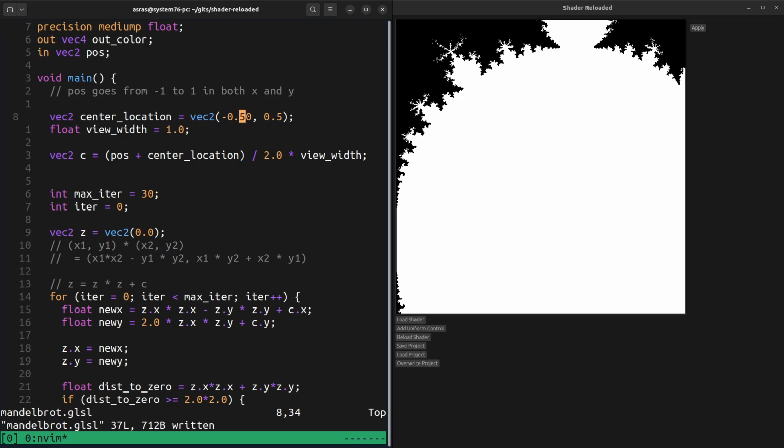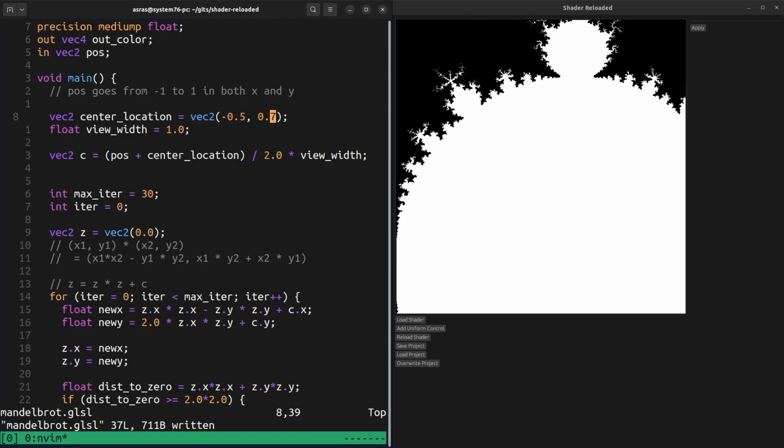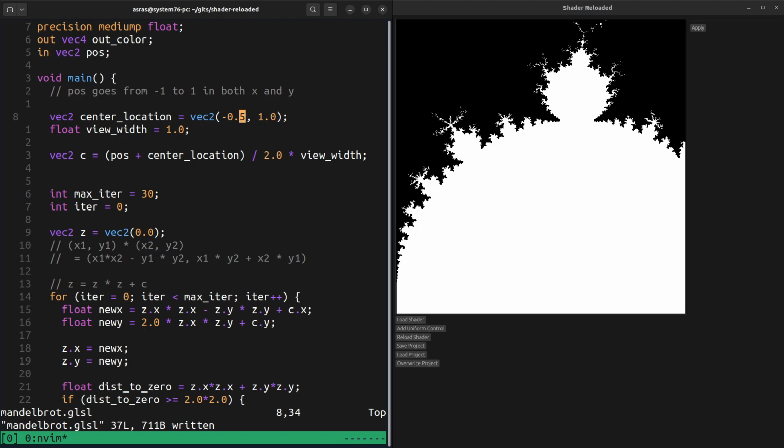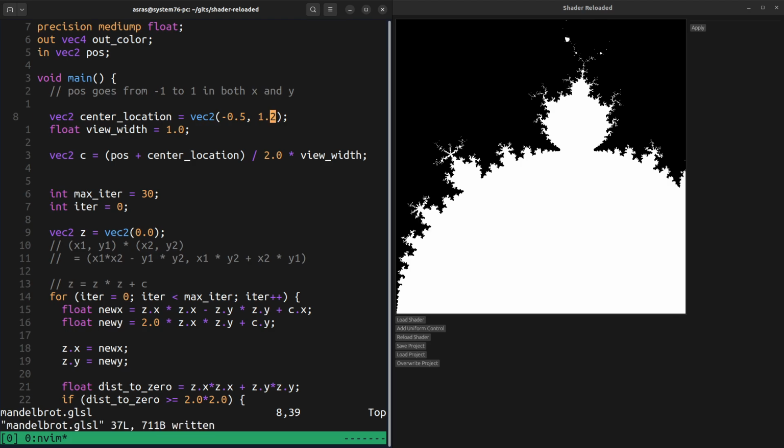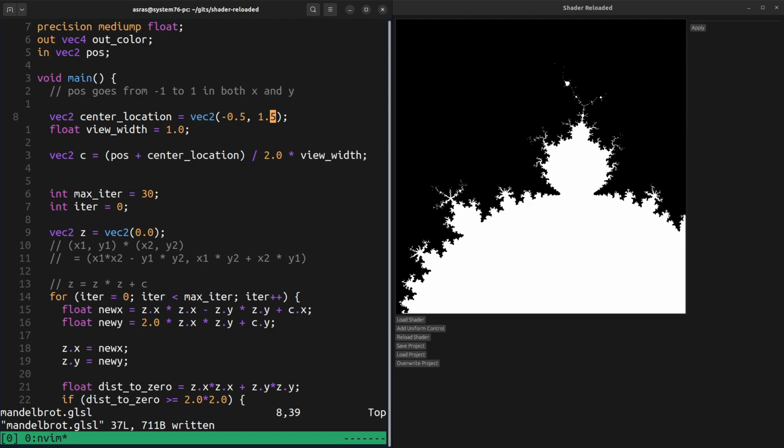And actually we need to go up just a little bit more, maybe even to 1. Okay, it's a very inefficient way. You know what we should add, like a way to react to clicks. But I'm not going to do that right now. So anyway, here we go.